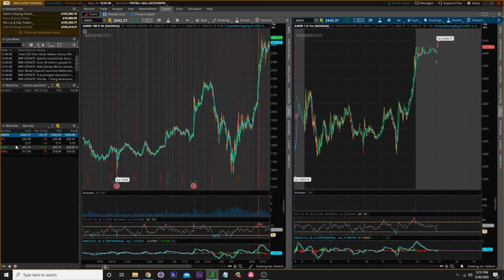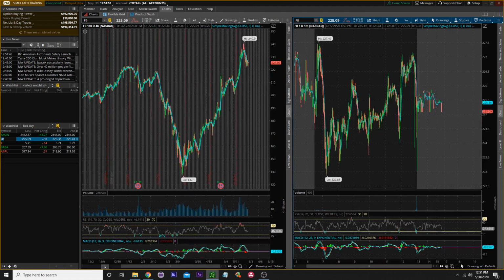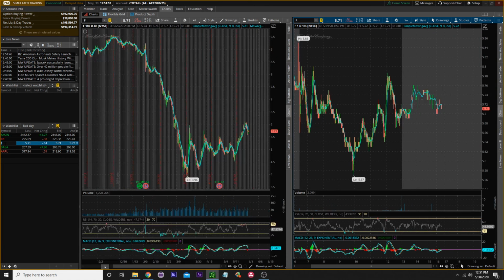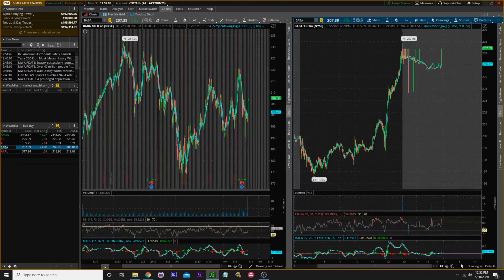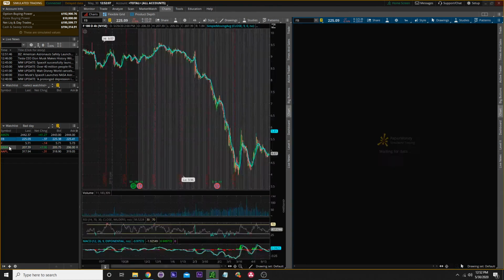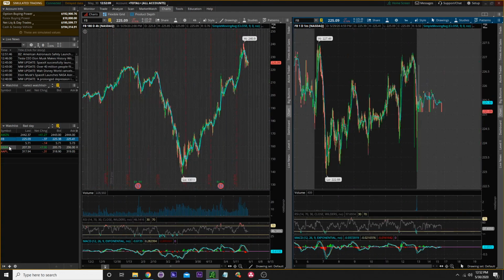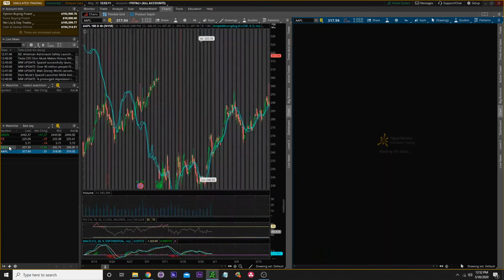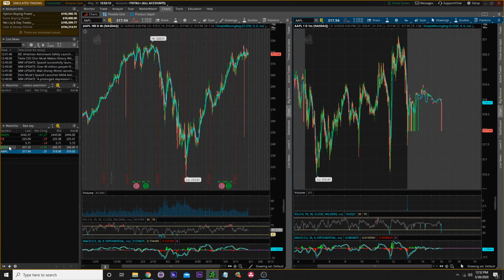Okay. Now, whatever I click over here, it's gonna automatically populate my chart over here. So if I want Facebook here, I click on it, and then boom, pops right up. If I want Ford, boom, it pops right up. So I can see the yearly chart and the daily chart at the same time really quickly. And you can use your arrow keys here too, just to go up and down and quickly go through your watch lists for the day or for the week or whatever you need to do.